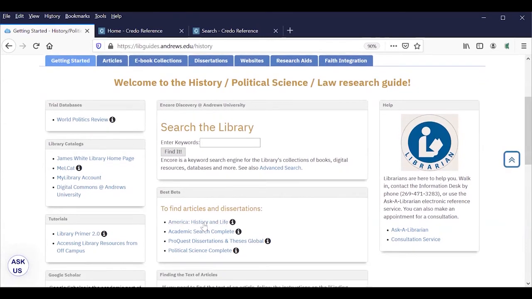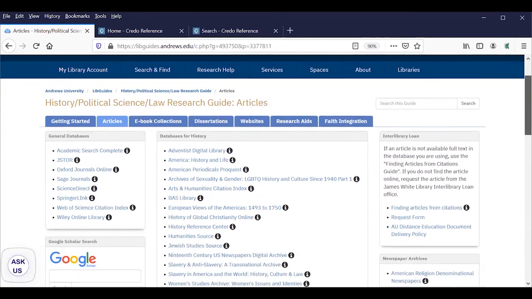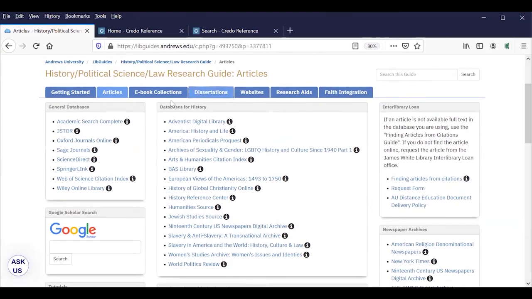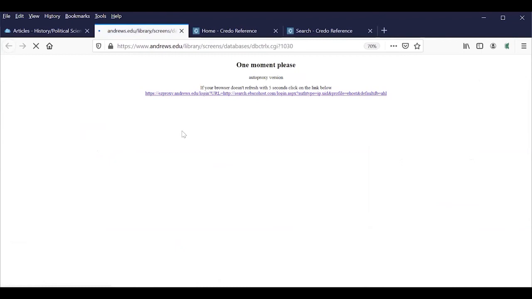And this is the main historical database that we have. If you click on articles, you're going to get many more databases related to this topic. These are the main databases on history. And these are general databases. Some of these or all of these are really, really good, especially Academic Search Complete and JSTOR. They're very multidisciplinary, very interdisciplinary, very general. But let's start with America History and Life, which is a very specific database.